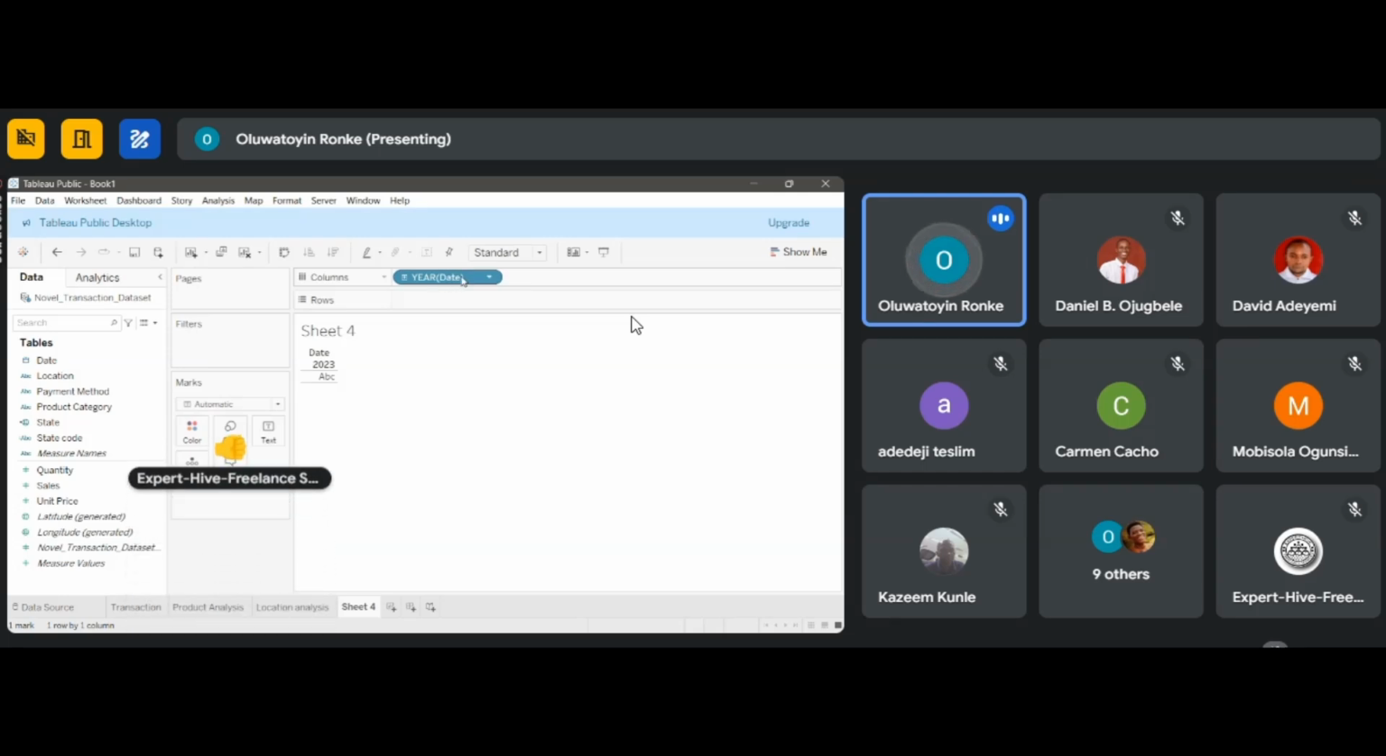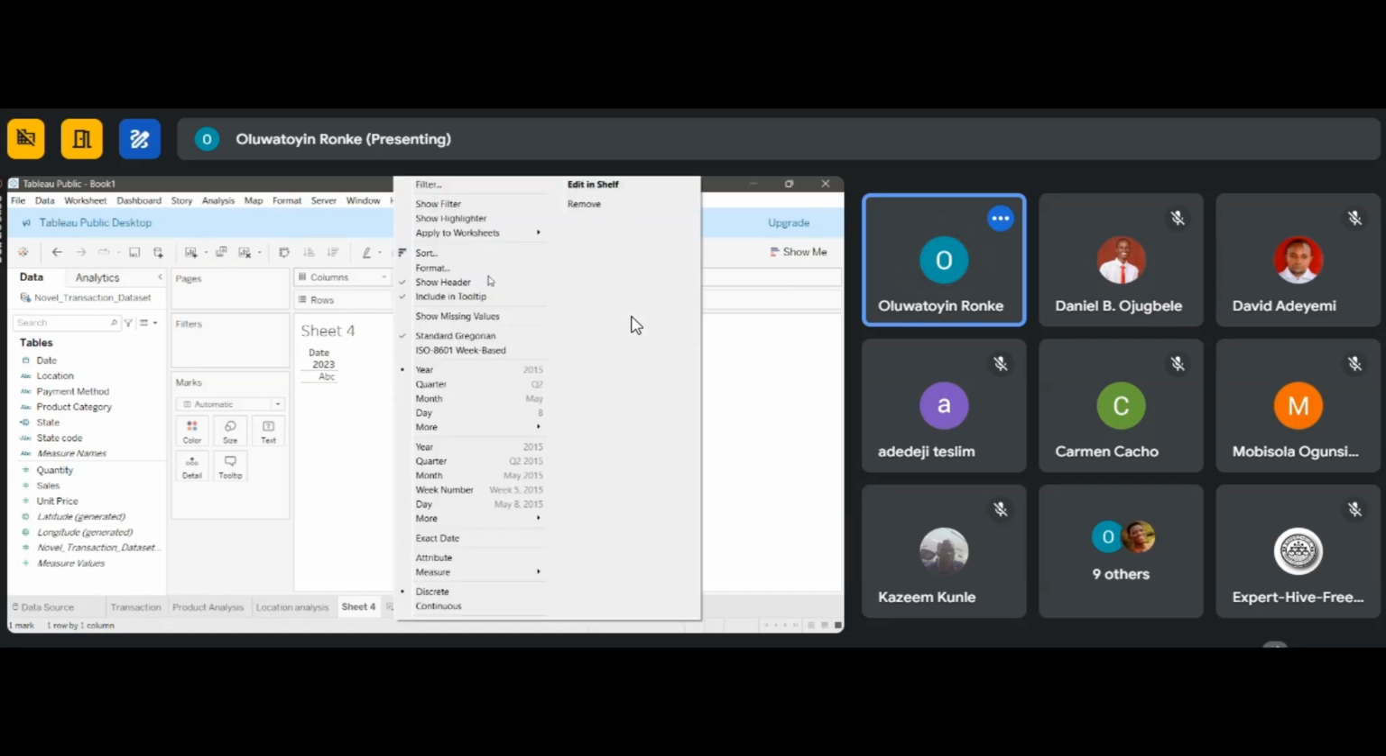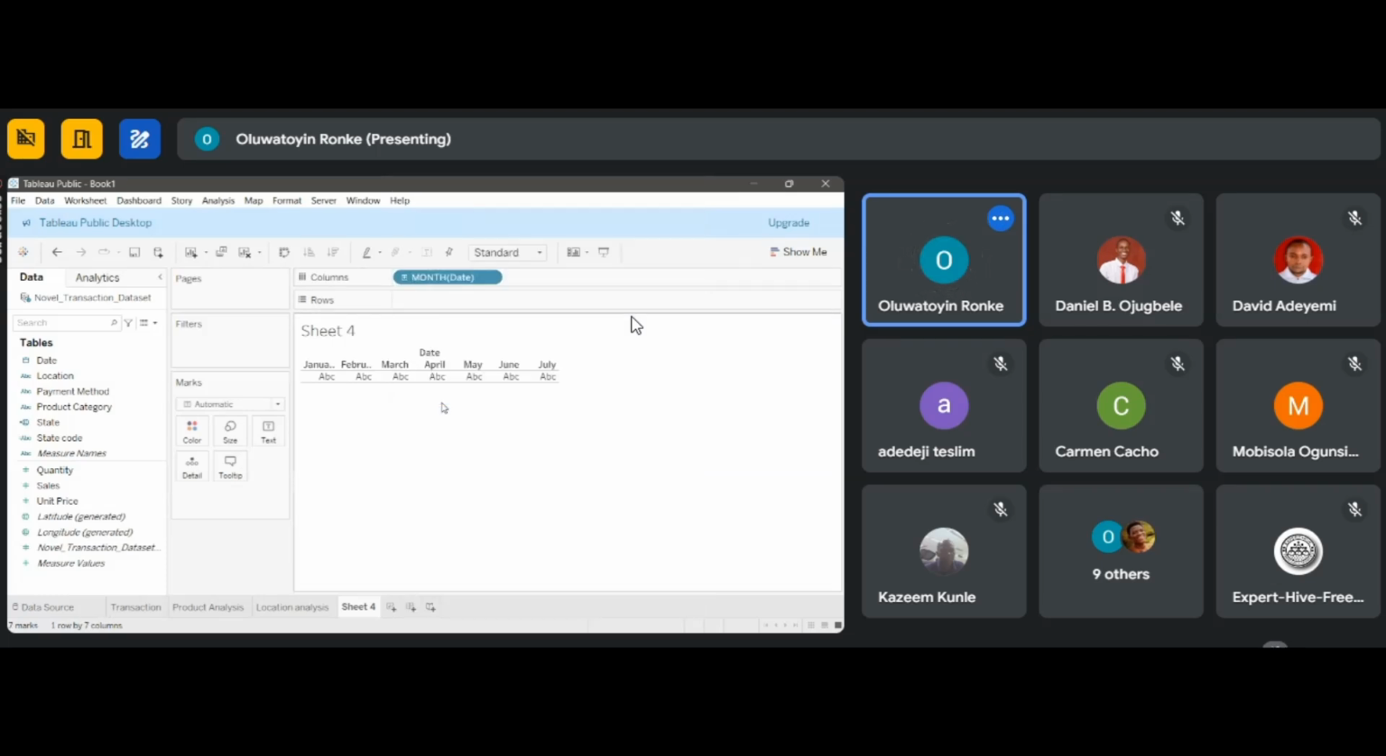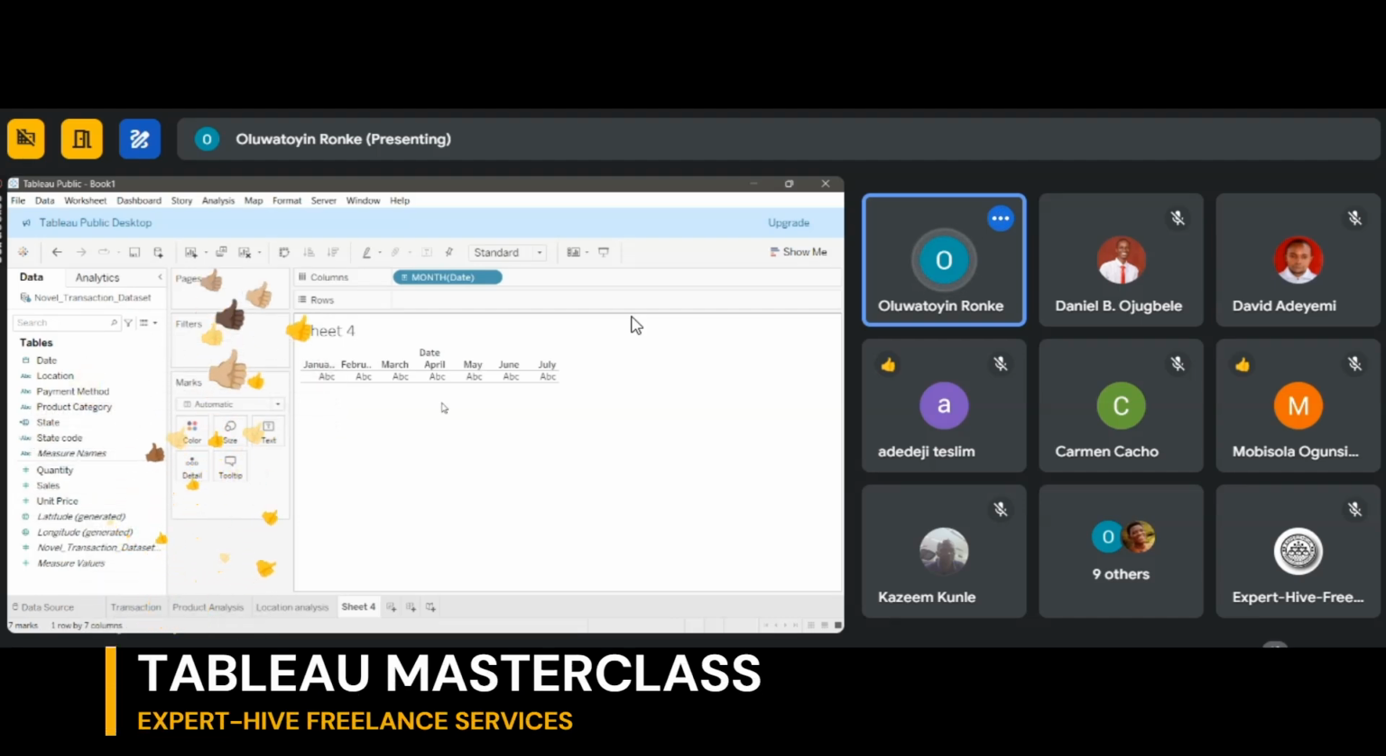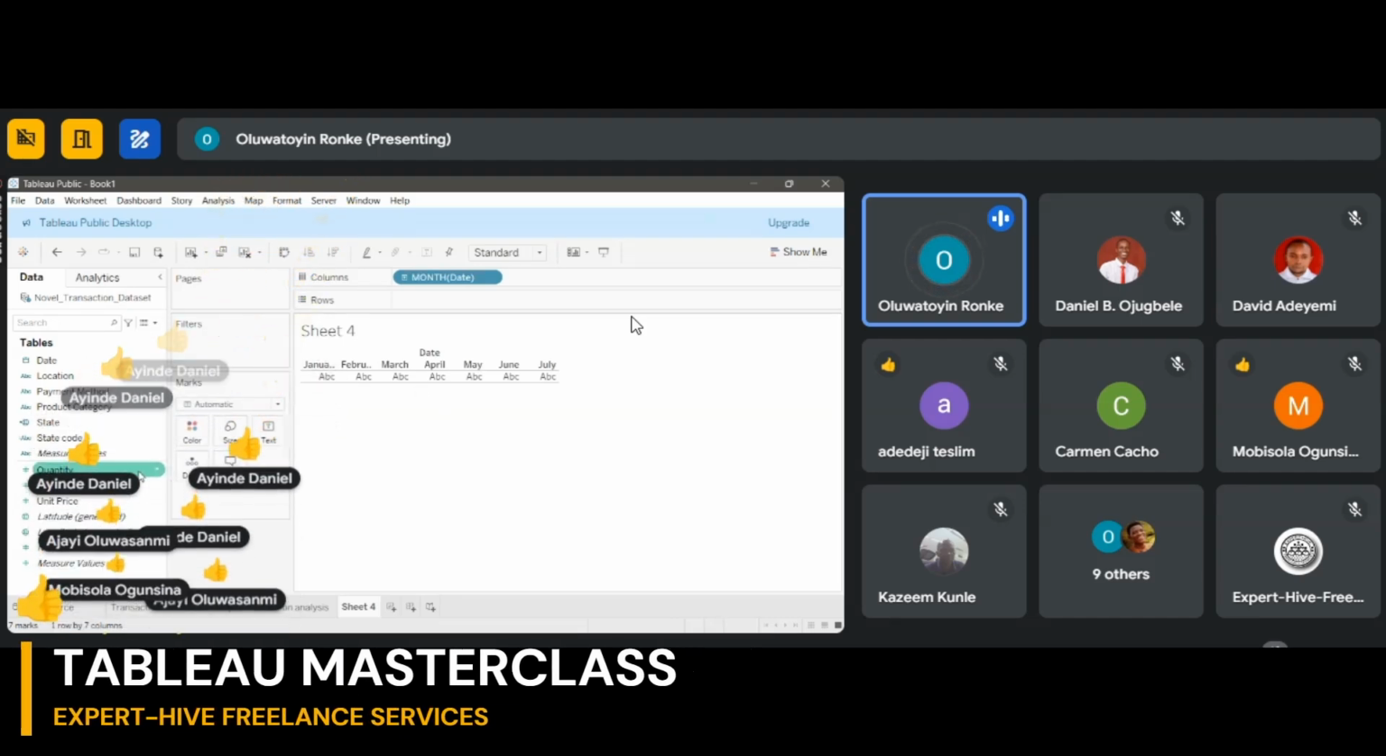This is giving us year in year. We don't want to see it in year. We want to see it in months. So we click on this drop down and click on months. Can we see something, guys? Then we bring our sales into it.